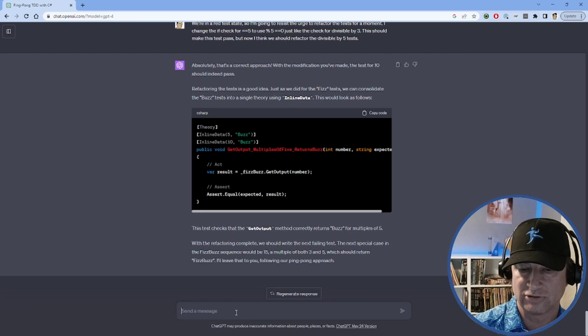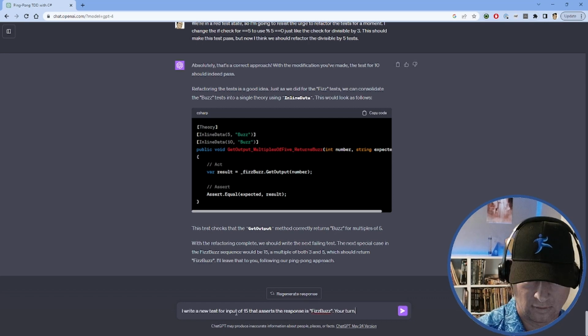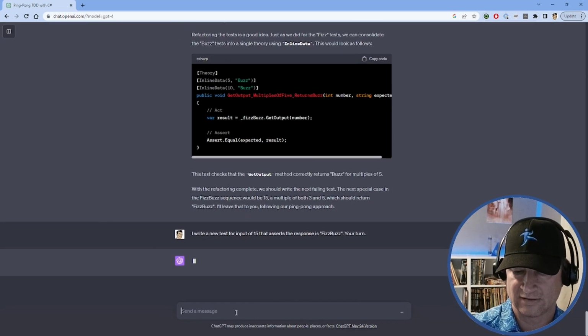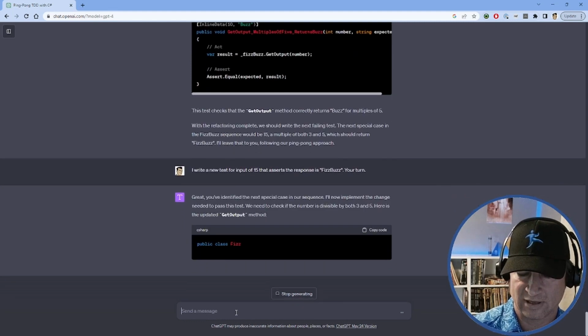With the refactoring complete, we should write the next failing test. Who's we? The next special case in the FizzBuzz sequence would be 15. We should return, I'll leave that to you, following our ping pong approach. That's right, it's my turn. So I'm just going to write a test, returns fizzbuzz when it's 15, and let the chatbot implement it.